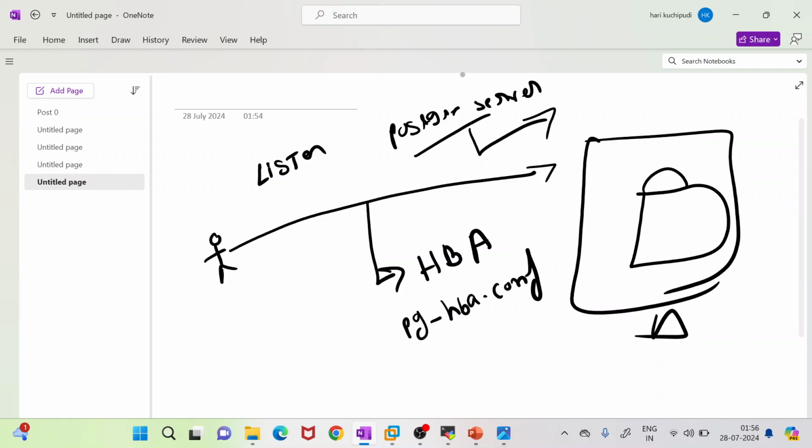What happens if the authentication fails? The connection will be refused and the client will get a connection error message. One more thing: the postmaster process is also responsible for allocating the shared memory segment. What does that mean? We have shared buffers and we have WAL buffers. Depending upon these values, whenever we start the Postgres cluster, postmaster is the process responsible for allocating these memory areas during startup.